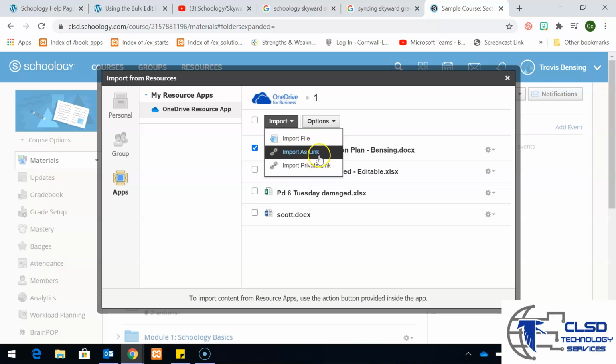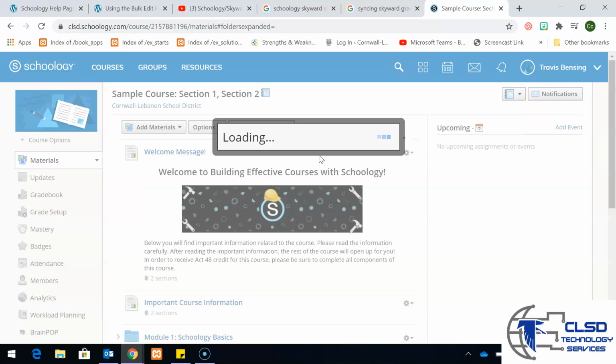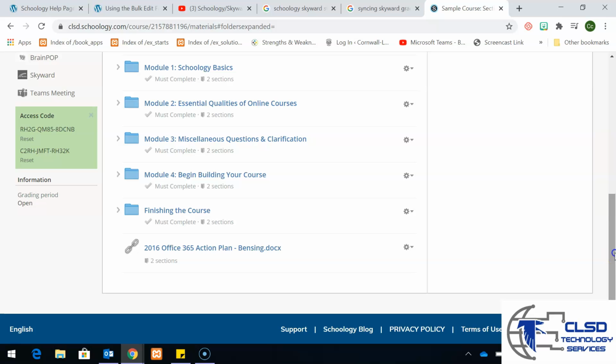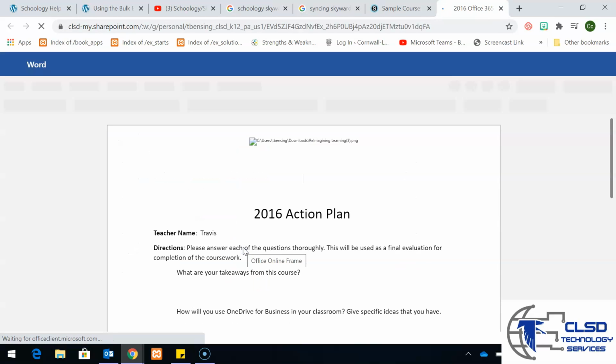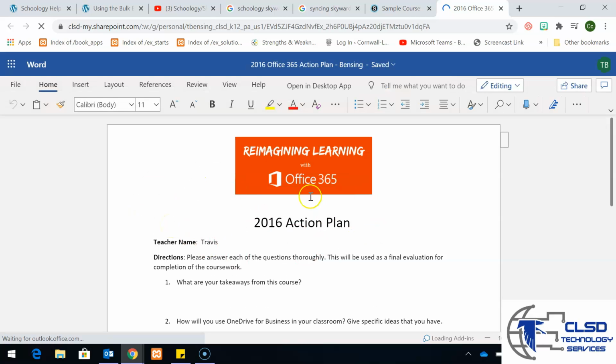But like I said, most of us are going to use the import as link. This is going to make it so if I make a change in OneDrive, it's going to add it to my Schoology course as well. And it takes not very long. It'll probably take 5-10 seconds till it takes care of it. If I click on this link now, it's taking me over into OneDrive where I have my document here. Since I'm the owner of it, I can edit it right now, but students would not be able to.